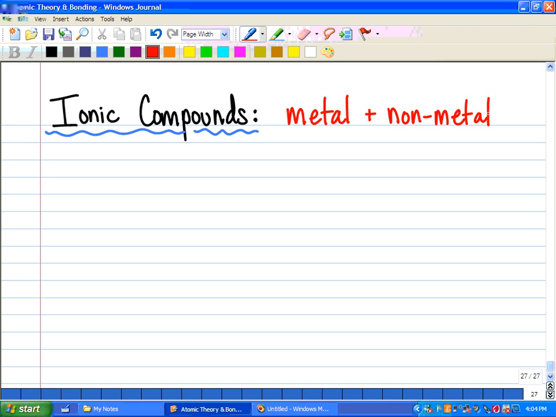So something from the left-hand side of the staircase, that's your metal, joining up with something from the right-hand side of the staircase. Let's go back and take a look at writing some formulas. This is what we practiced yesterday, but let's make sure that we still remember. It's always the metal first and then the nonmetal second, just like how we always think ionic, metal, and nonmetal, because that's the order we always write them down in. So let's look at formulas.